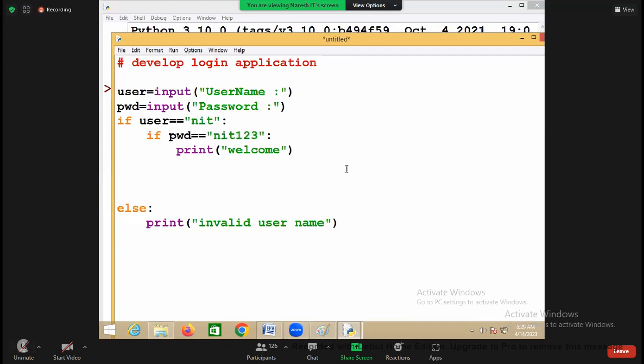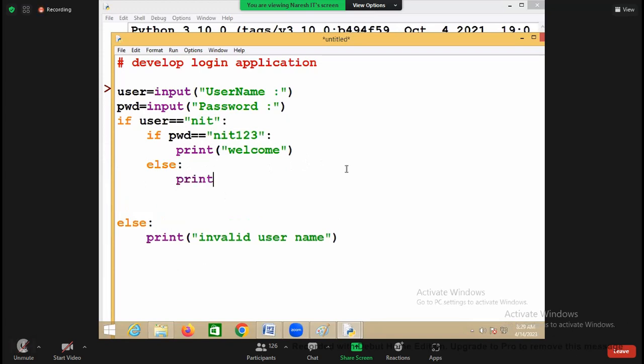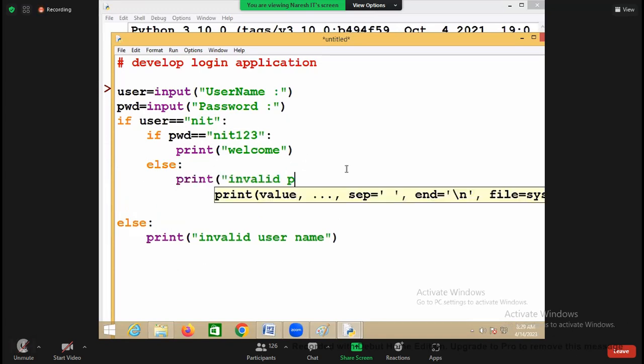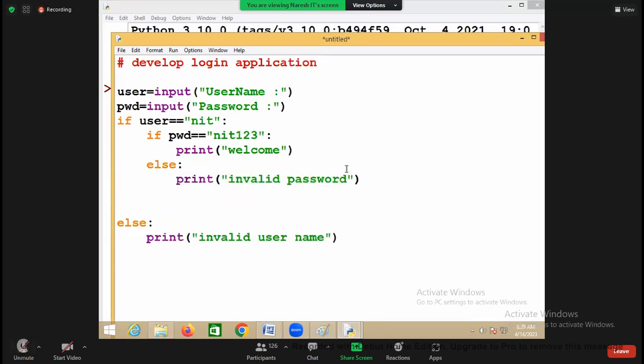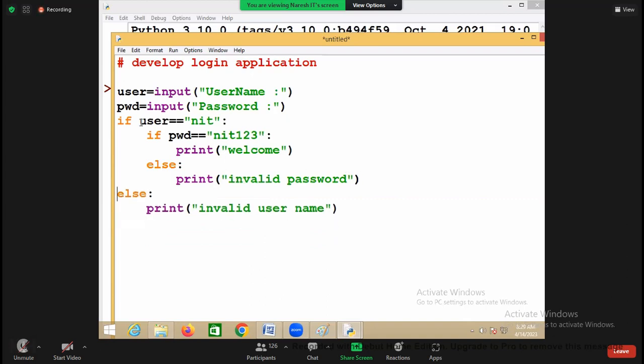Username is correct, but password is wrong. Then I'll say print. What should I print? Invalid password. It means if the first condition is passed, then you are checking the second condition. If both conditions are true, then execute this statement. Suppose the first condition is true, but the second condition is false. Then I want to execute one more statement.